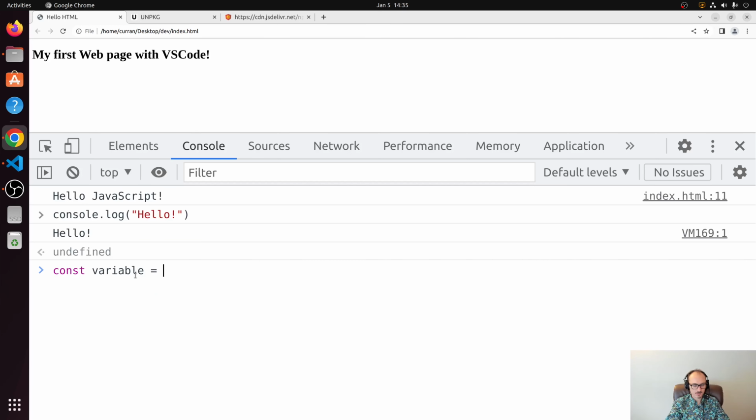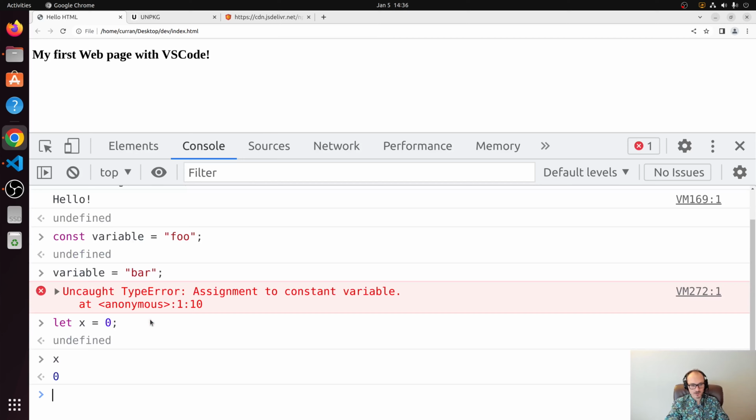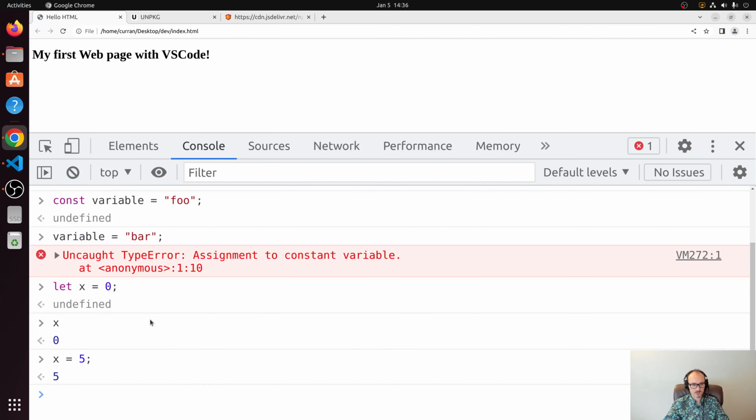Const variable equals foo. This is how you make variables. If we try to reset that to be bar, we can't because it's using const, which is short for constant. If you want to make it reassignable, we can use let. Let's say x equals 0. And then we can get back the value of x and then reassign to x. X equals 5, like this.